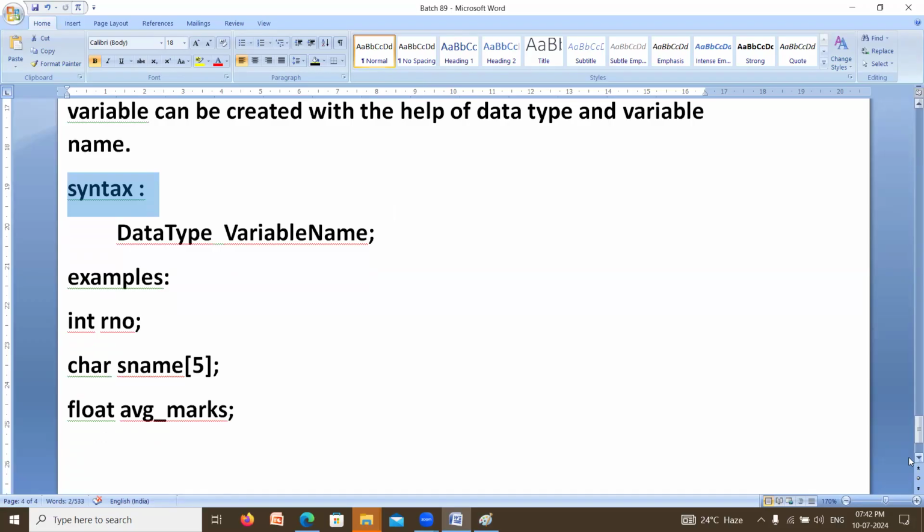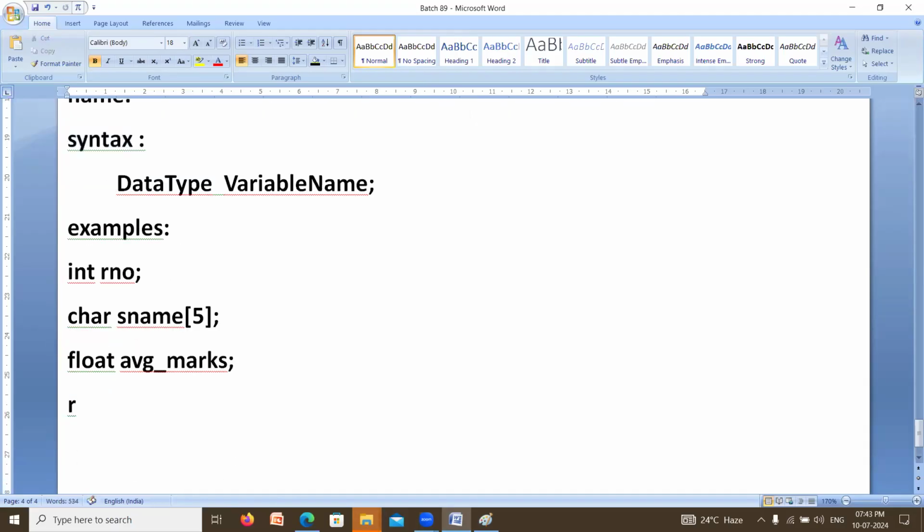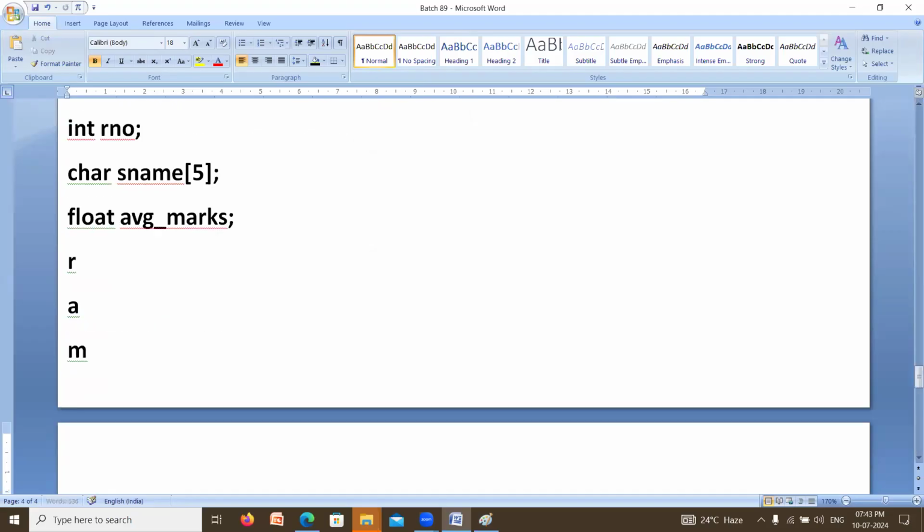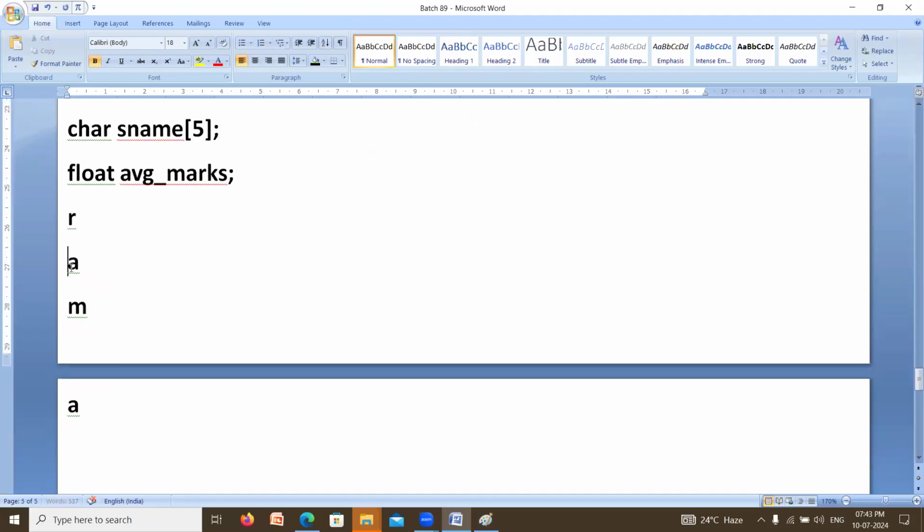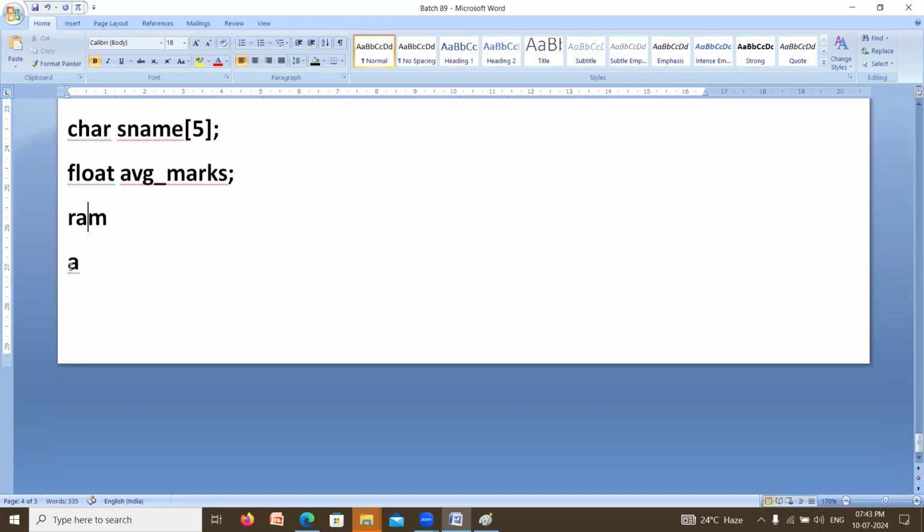After completion of writing, tell me. Sir, ma'am, for character name, we have to multiply with 1. Character means only 1 byte. We have only the character data type. Actually, see, R is a character. A is a character. M is a character. A is a character. When you group them, it becomes Rama. Am I right? It is nothing but a string.